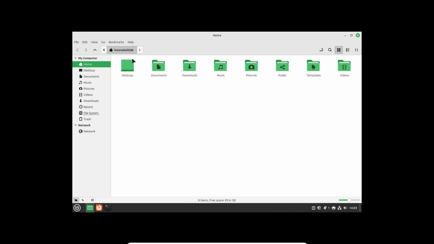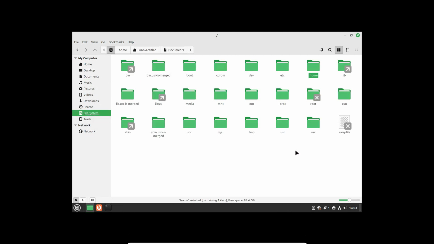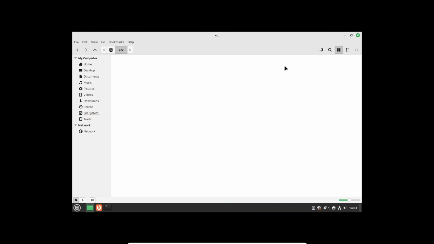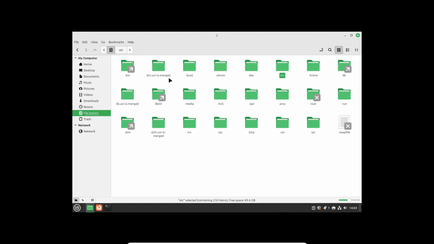As you can see, this is the file manager. So this is the home directory, and this is the desktop, documents, and this is your file system, the Linux file system. As you can see, usr, var, etc, all the details you can see. This is your system details. If you are not aware of what you are doing, then I will suggest you not to make any changes to these files. It could damage your system.